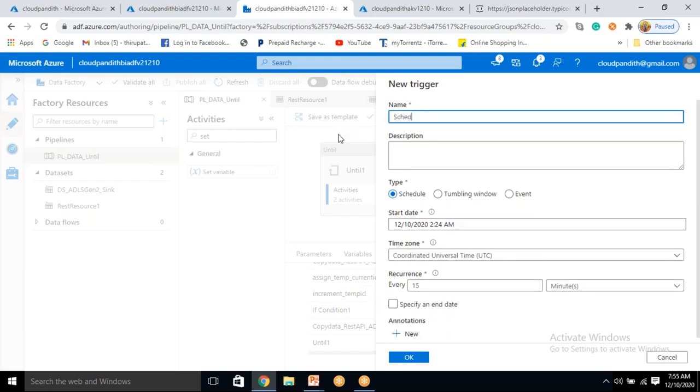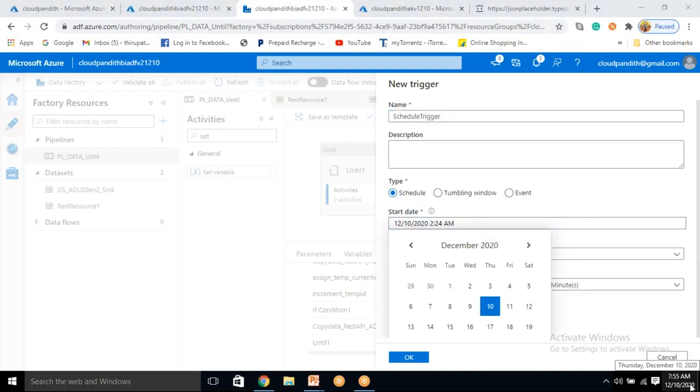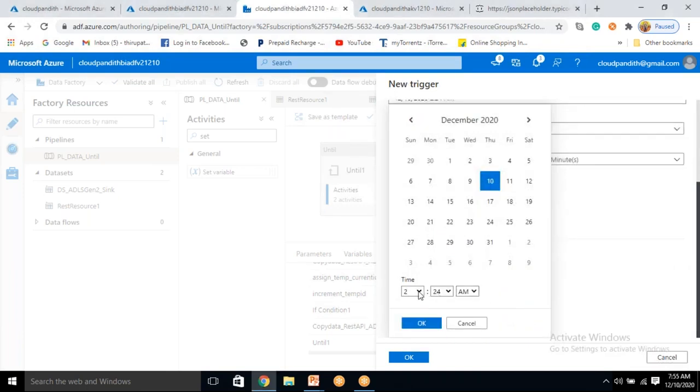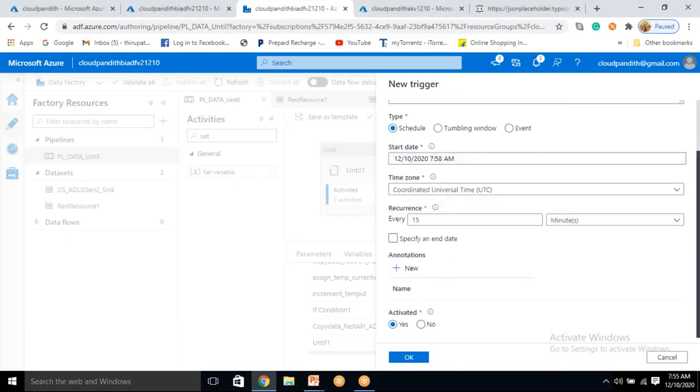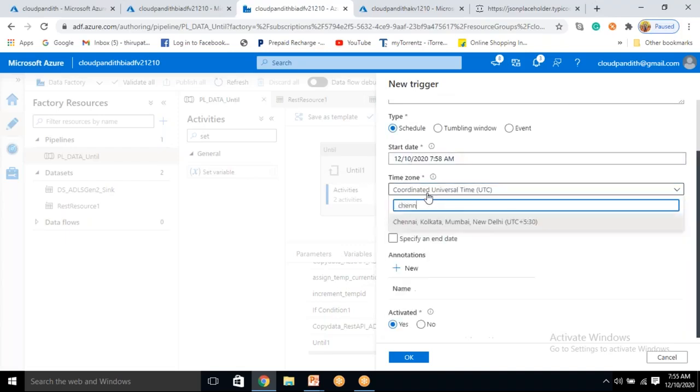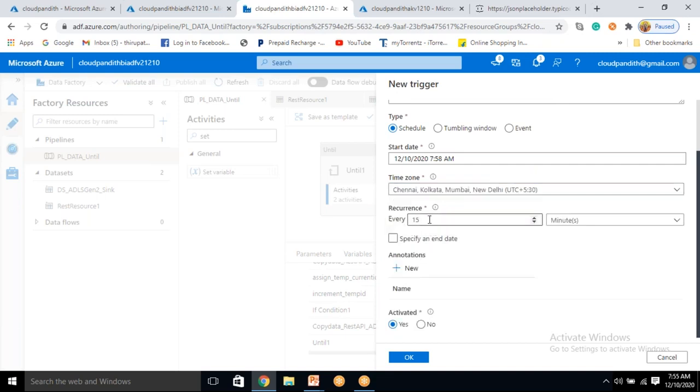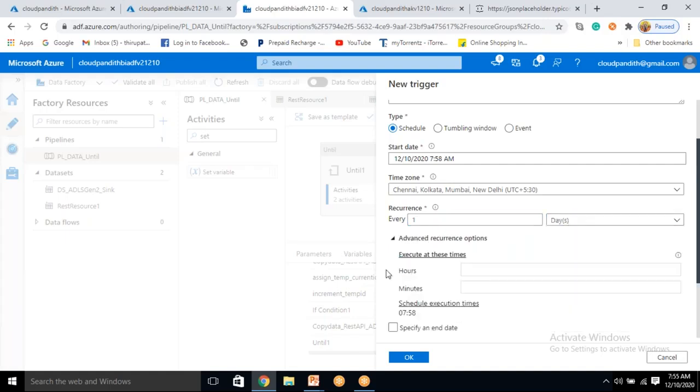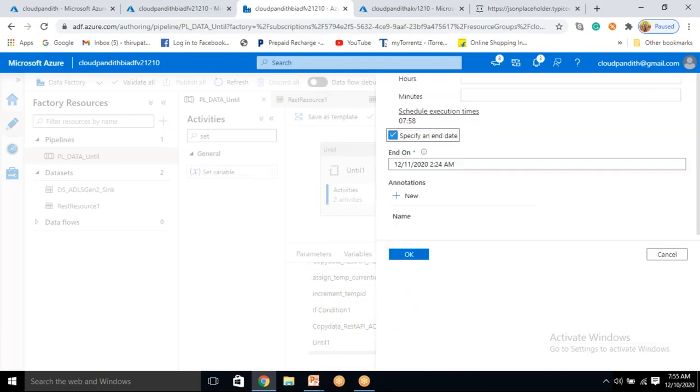Schedule trigger. I want to schedule the pipeline. What is the current time? 7:55. I will just make it 7:58. Okay, I will tell you the reason. 7:58 a.m. Click OK. So in which time zone? I want it in the India time zone. Select India time zone, and daily once I want to execute.